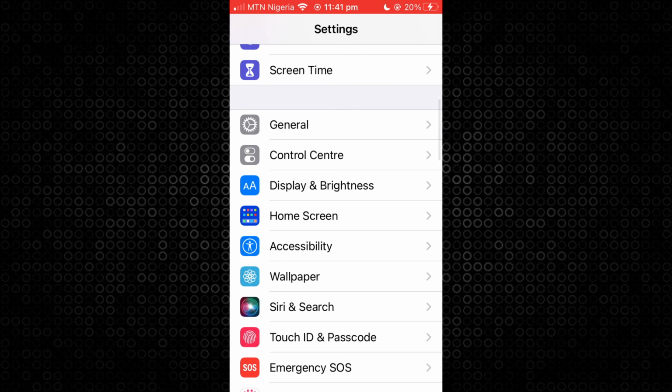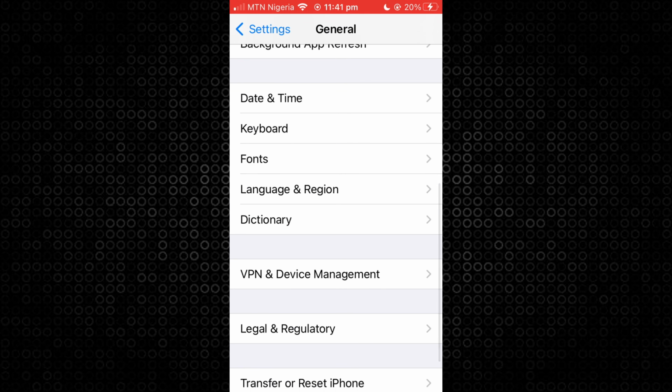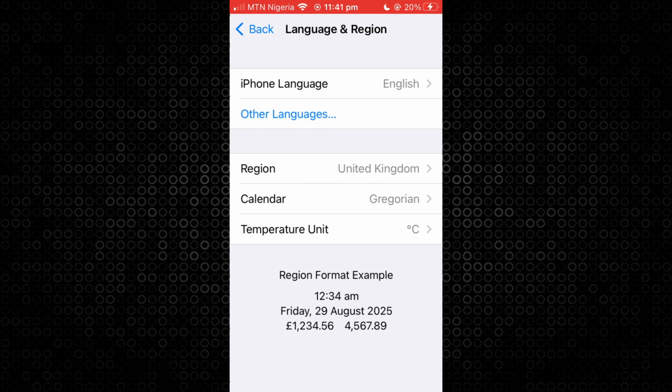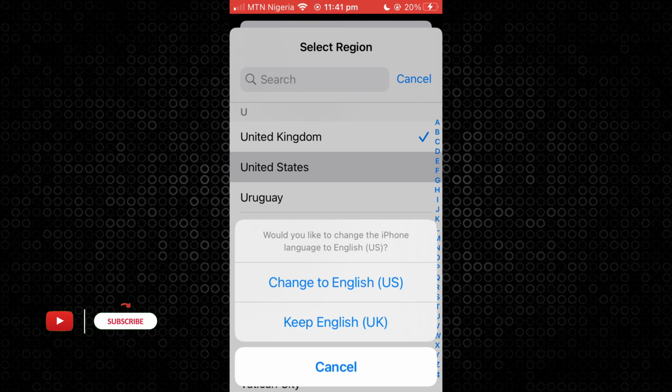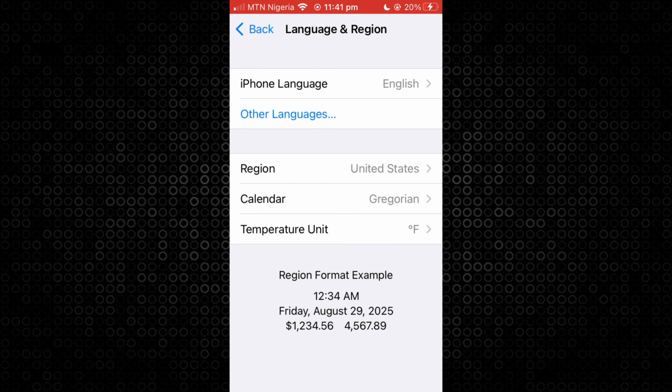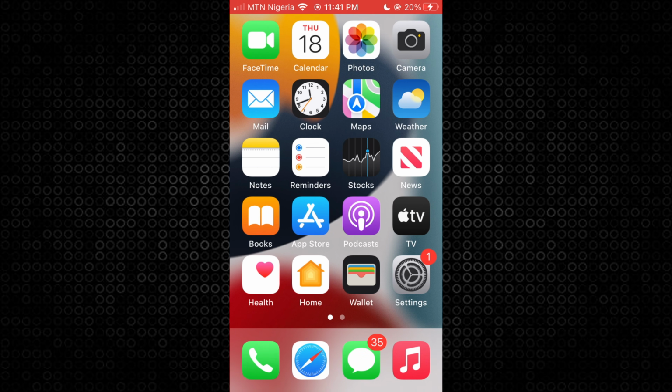First, we'll go to Settings. Then we're going to click on General. In General, we're going to select Language and Region. Here we're going to choose the United States. Whichever country your listing is showing, just choose United States. If it's in United States already, then just leave it as it is. All right, so we're going to come back.